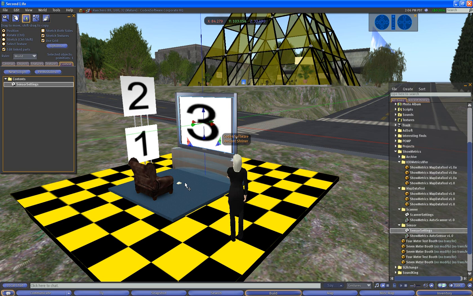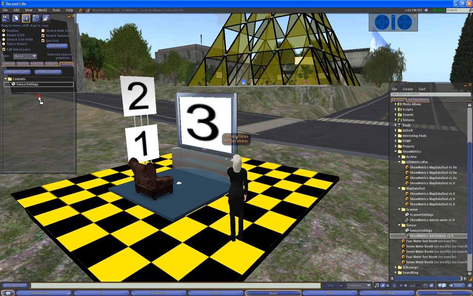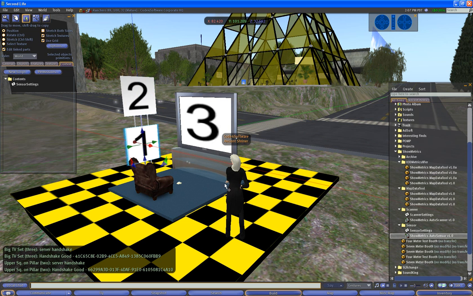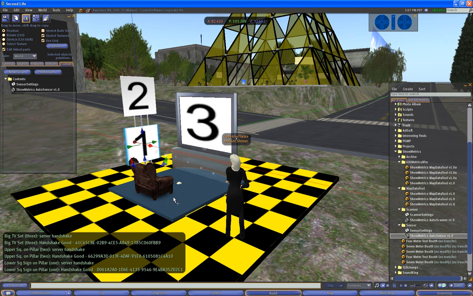And we're going to go ahead and put the sensors into the script as well. So we'll start with 3, and it's going to register. There it goes. Big TV set just registered. We'll go ahead and do 2. We'll put in the auto sensor, and there it goes. Handshake registered. And now we'll do 1, and that's it. So now we have a booth which is all ready to go.